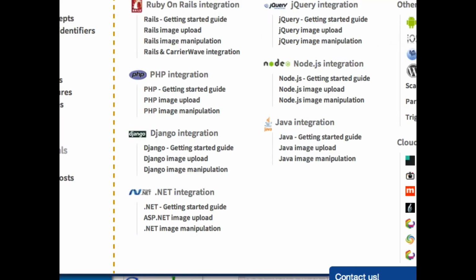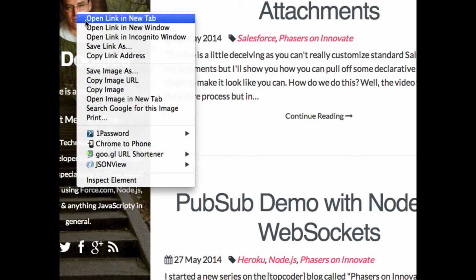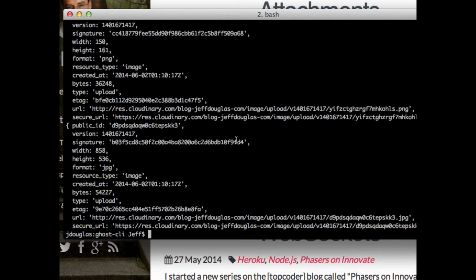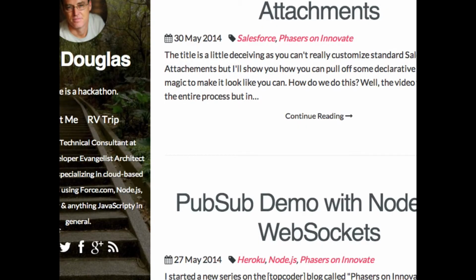So I may want to have things like, what's this one right here? Copy link address. I may want to upload this one too. So I could do URL to Cloudinary and pass it that way. Let me find a good image here.